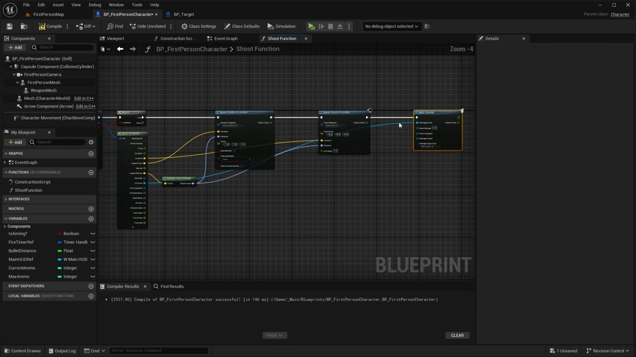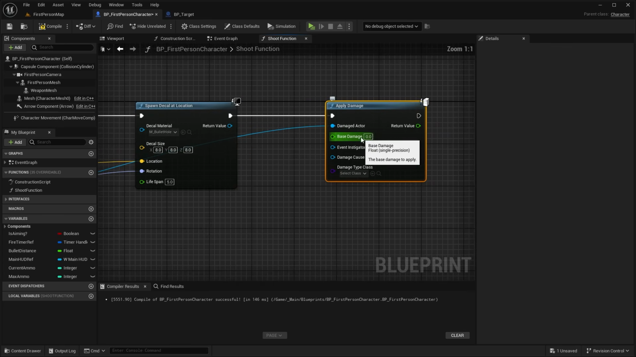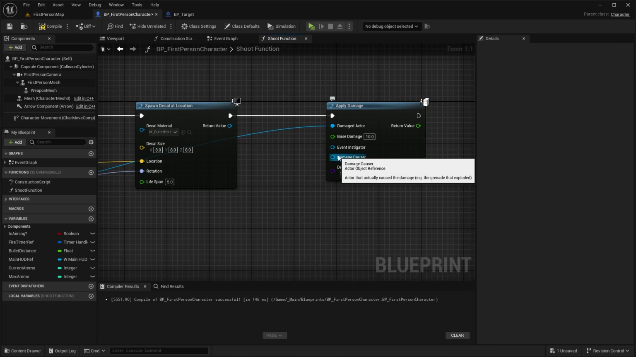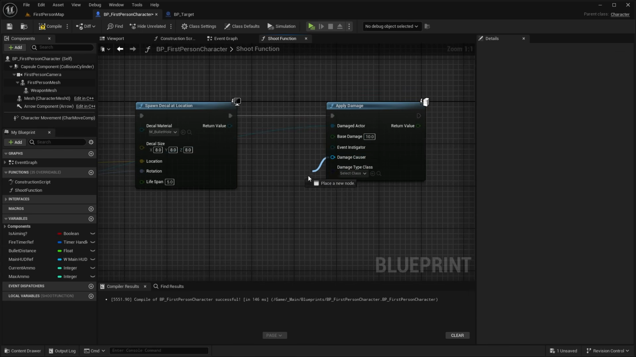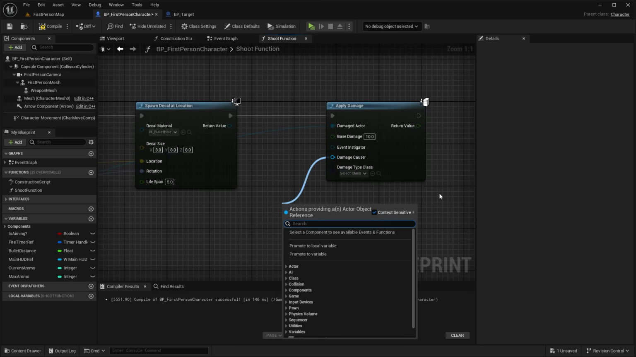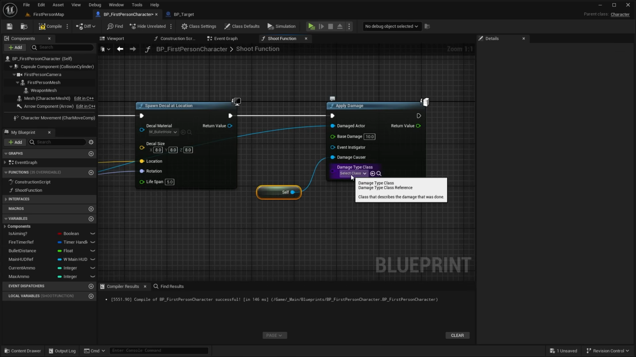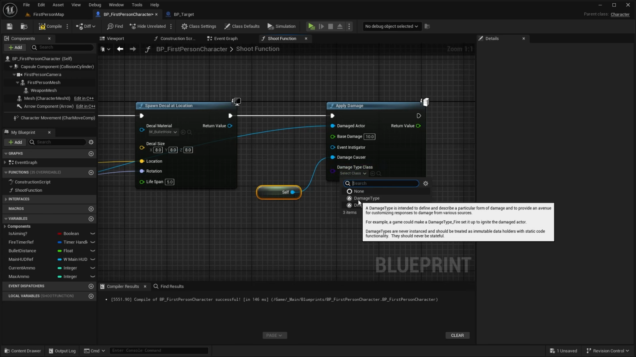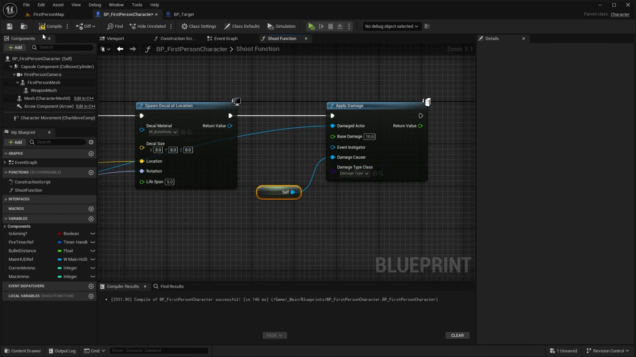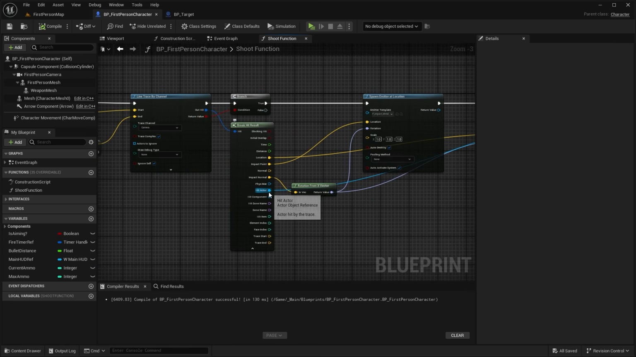So that will be the damaged actor, whatever we hit. For the base damage, we can set this to a value of say 10 damage. So 10 damage every shot. We need to plug in our damage causer. So for the damage causer, that will be ourself, so get a reference to ourself. And for the damage type class, you just want to hit the drop down and select this default damage type. So now hit compile and save. So now we're applying damage to any actor that we hit.